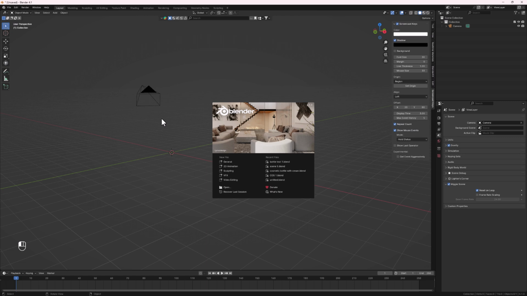Today, we are going to take a look at how we can create this beautiful dark scene inside of Blender. Without much talk, open up your Blender and let's go.